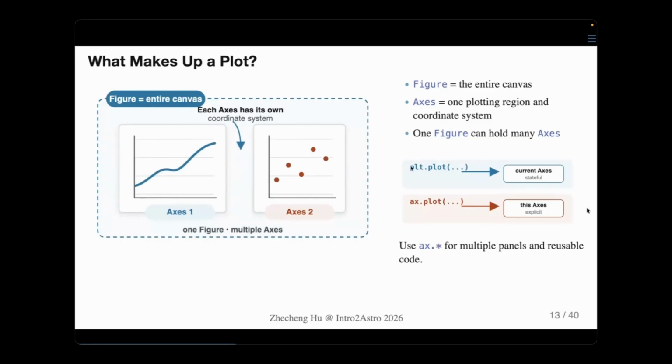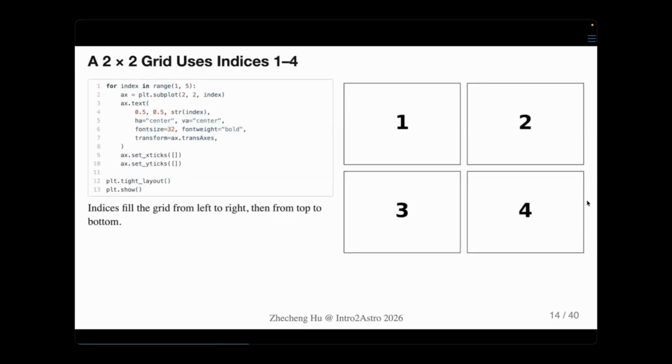And one important difference is that previously we always used plt.plot, which also plots in an axis, but always points to the current axis. If you have multiple axes, this can be very tricky because you do not know which axis is the current axis. However, if we use ax.plot, we can explicitly know that this is the axis that I want to plot on. Okay, so now let's see some examples.